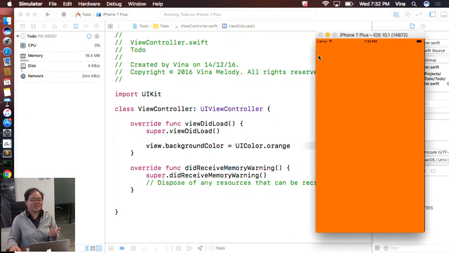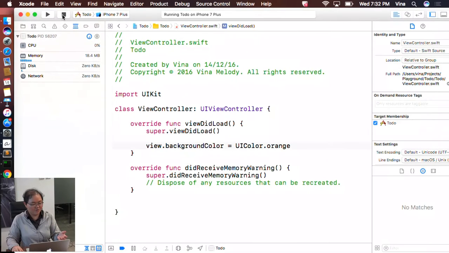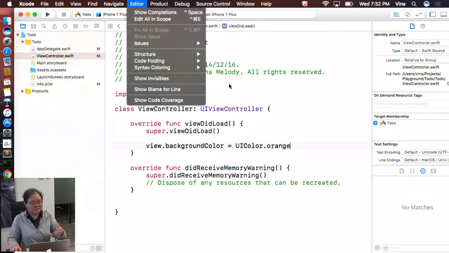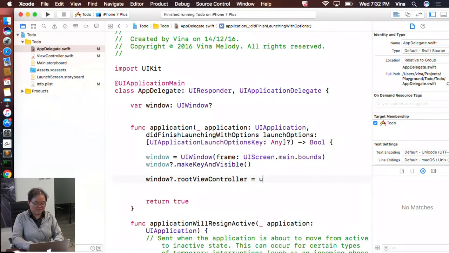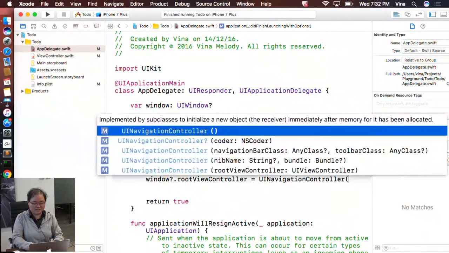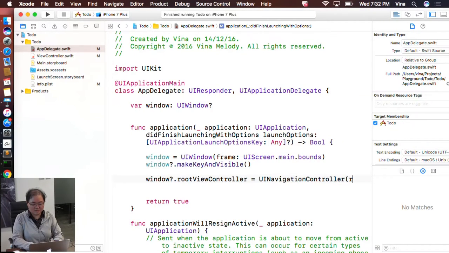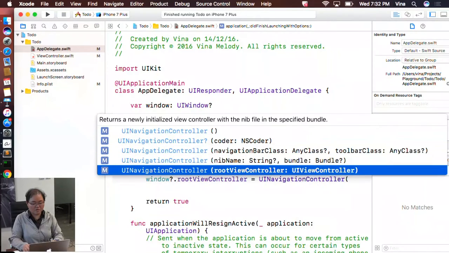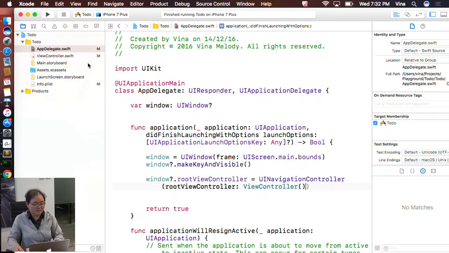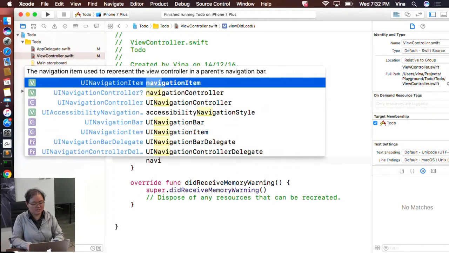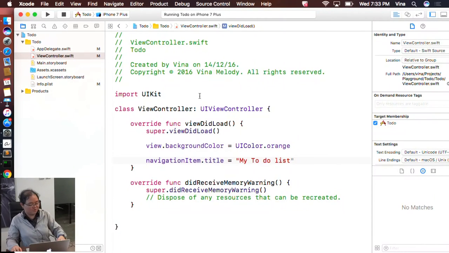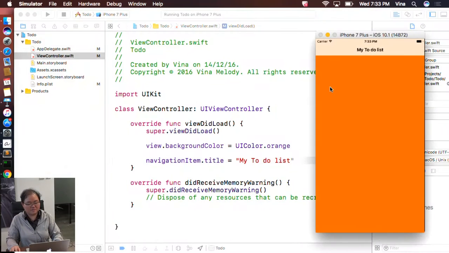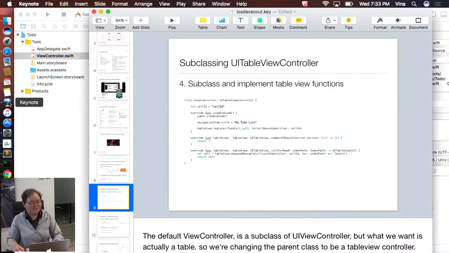And usually what you want to do is you add a navigation controller, and when you do it from storyboard, usually you click the editor and then embed in, right? But we don't really have that option now. So all we need to do is basically set the root view controller to the navigation controller with the view controller inside. And then after that, from the view controller, I can access the navigation item title as, let's say, my to-do list, like that. That's all you need to do to begin without storyboard. And it appears here, right? Okay. So now we move on to the next step.